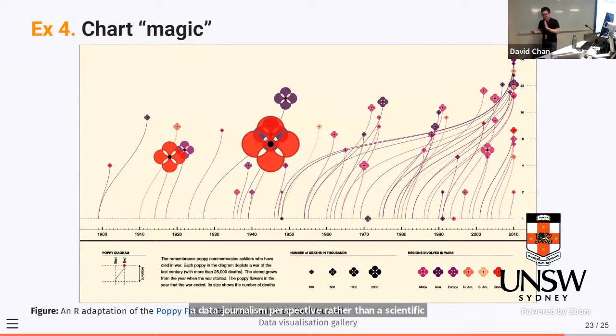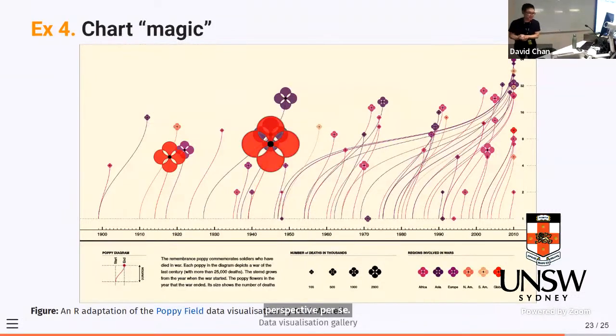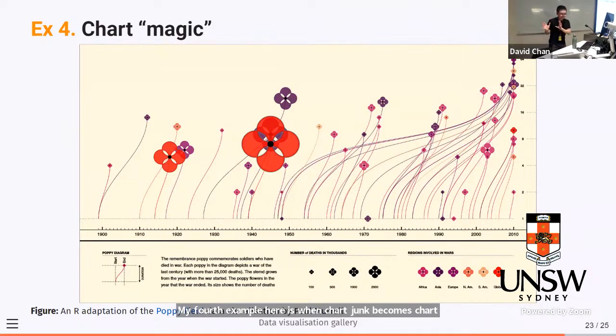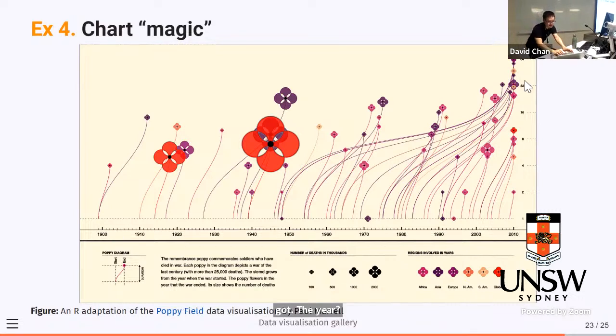My fourth example here is when chart junk becomes chart magic. So I'll walk you through this plot. And one thing I want to point out here is that in a journal setting or in a conference setting, you've got time to explain what's going on in the plot, just as I'm doing now. So here along the x-axis, the horizontal axis, we've got the year, so 1900 and so on. On the y-axis, we've got the duration of war that's being plotted.